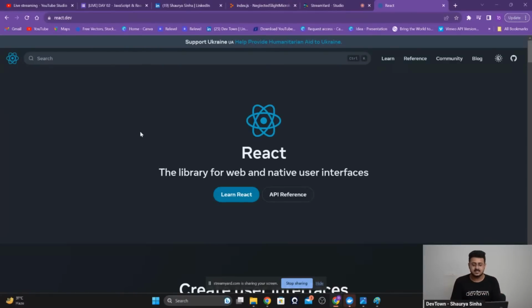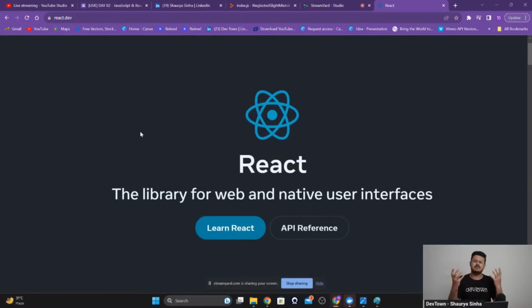Now, as you're able to see, the meaning of the term React.js: the library for web and native user interfaces. Now, this becomes very complicated to understand, right? What is a library for web and what are native user interfaces? What is happening right over here? Let's try to break it down first.